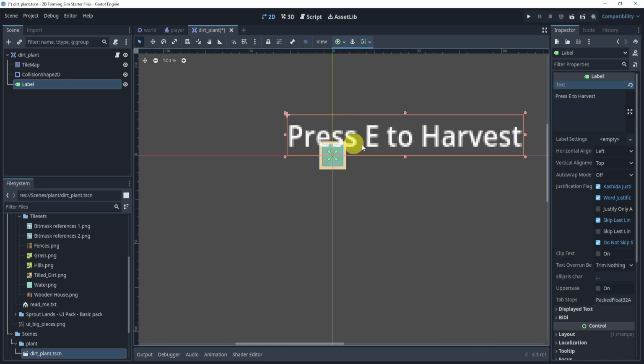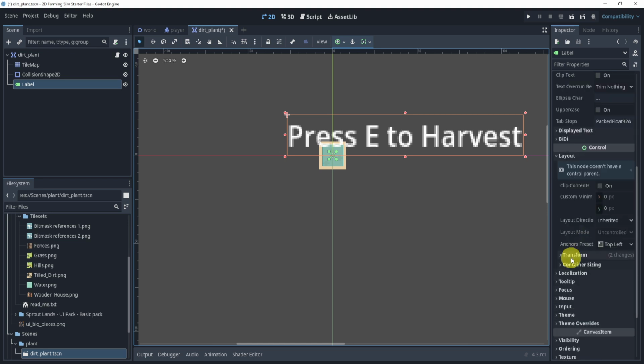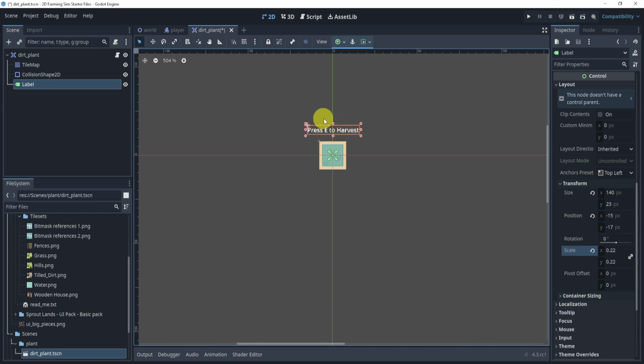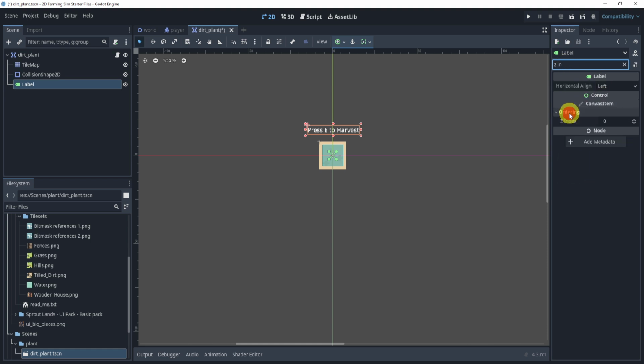Now you can see here that this is quite big. So what we can do is go to the layout, the transform, and just scale it down. Now we can hover this over our plant wherever you'd like. Now one thing that I'm going to tell you to do is the Z index. If we actually search up Z index, I think we can get it here.